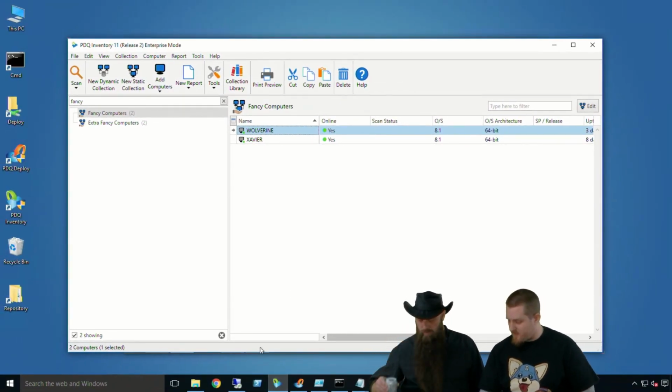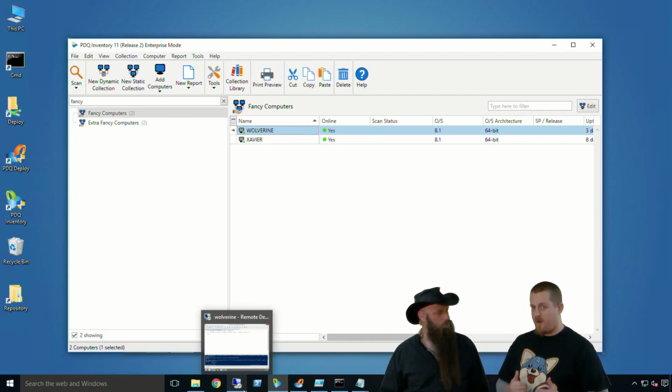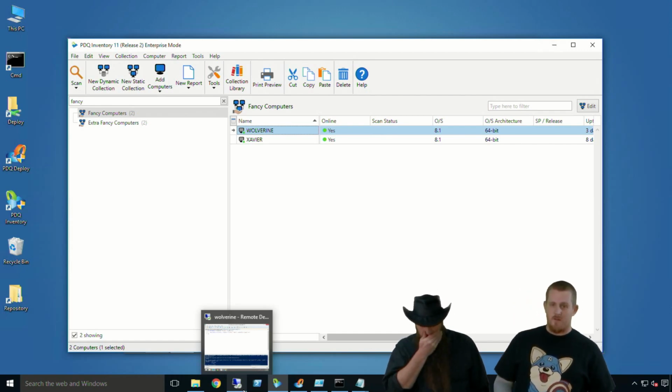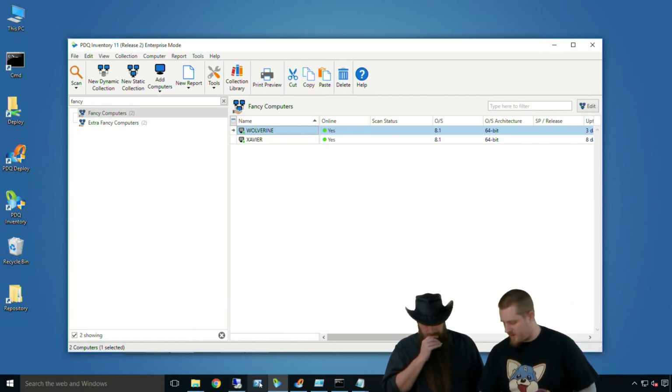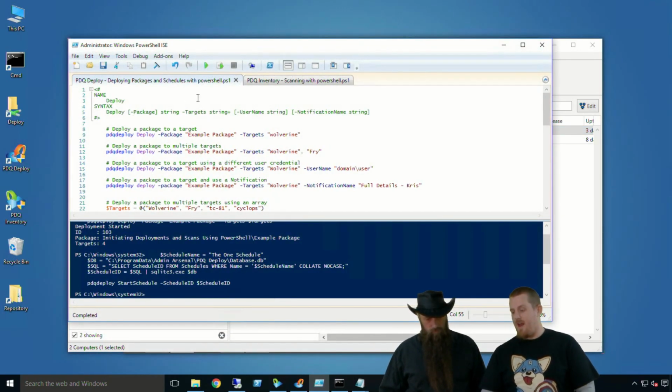All right, so we did scan, so I'm not going to jump back to the remoting aspect of this, though everything that we do from here on out can still be done using that same Invoke-Command, and it works beautifully. We just want a little quicker result, so we're just going to skip to the local machine here on Guinness and show you that I have a bunch of examples for both Deploy and Inventory.